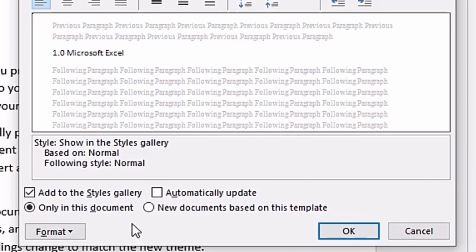There's also another important option here. You can see add to the style gallery. That means after you have created this style, it will be added onto the style gallery. As you have seen, we have done with our Demo 1. It got added to the style gallery because this option was checked.